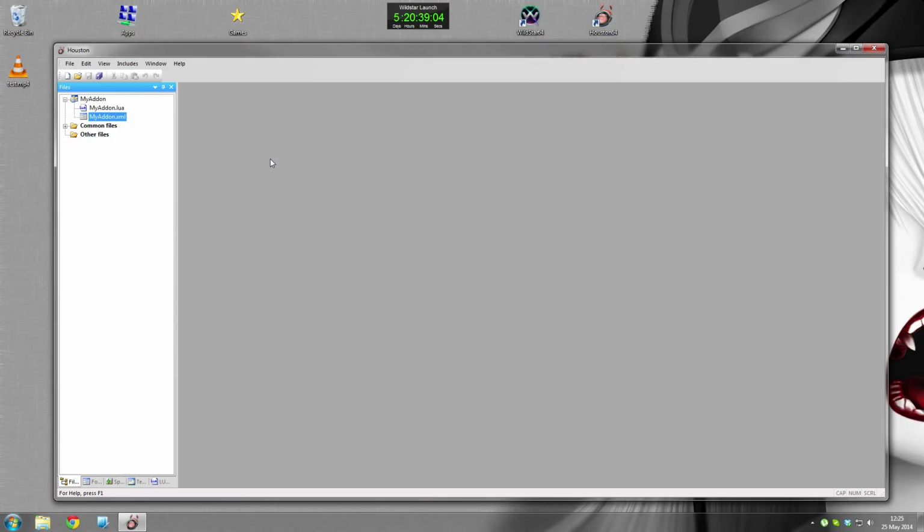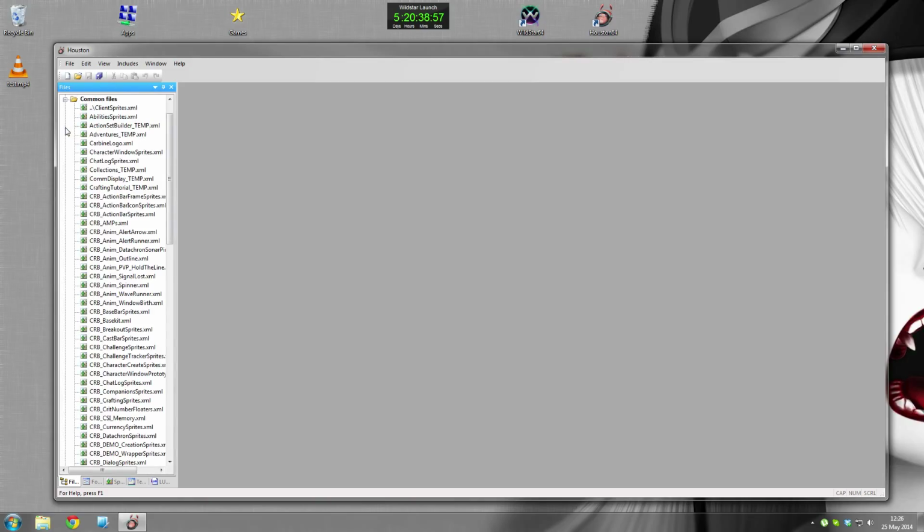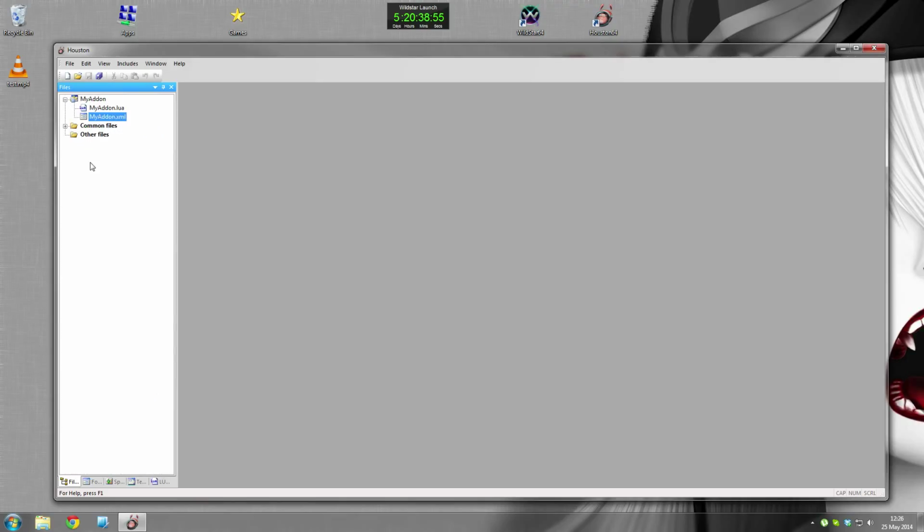Here we go. The first thing you see on the left is your file list for your add-on. There are some common files, which you shouldn't really look at too much. You see two main files: your MyAddon.lua, which is your file with your main code and functions, and your MyAddon.xml, which defines all your interface stuff, like your screens and your pop-ups and everything you want to use in the game as visualization.